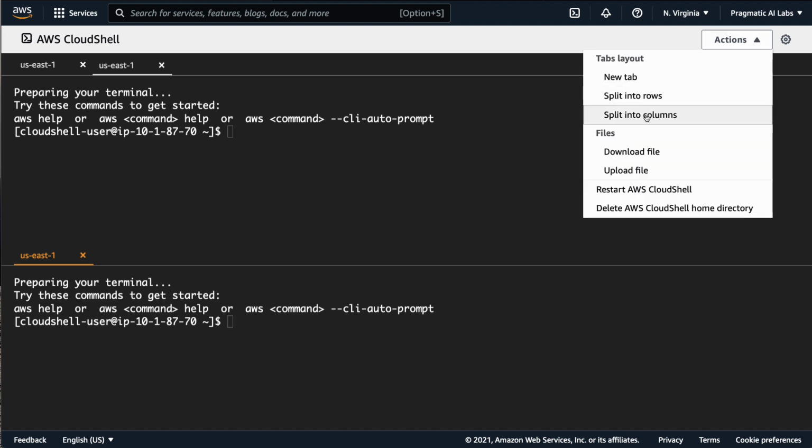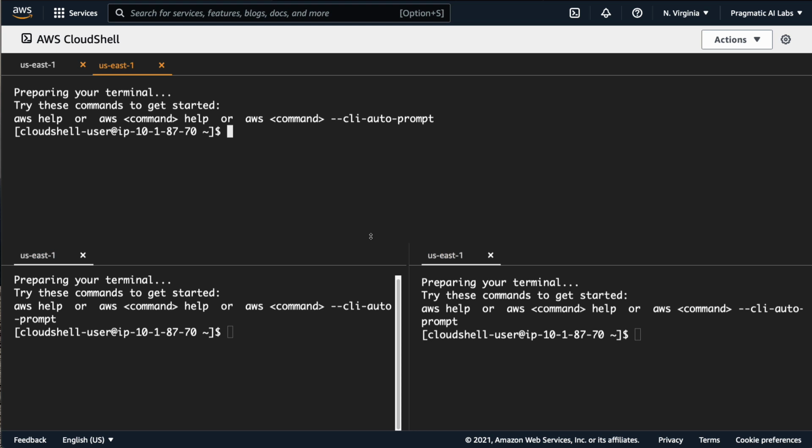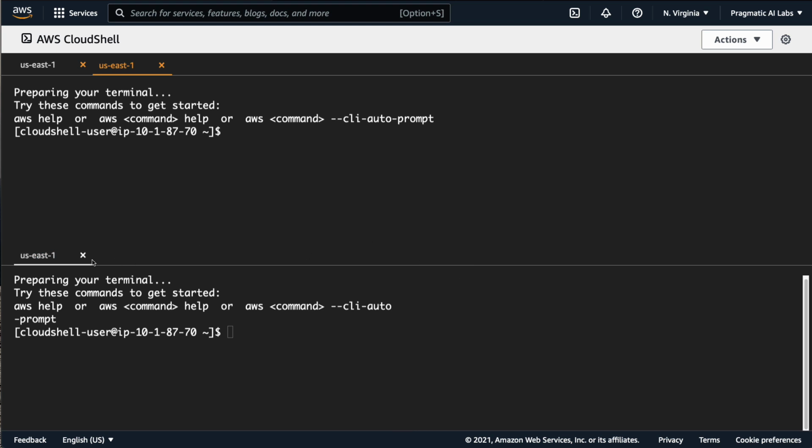You can also go through here and split into columns, right? So you can build out a dashboard, really, for doing things inside of your terminal.